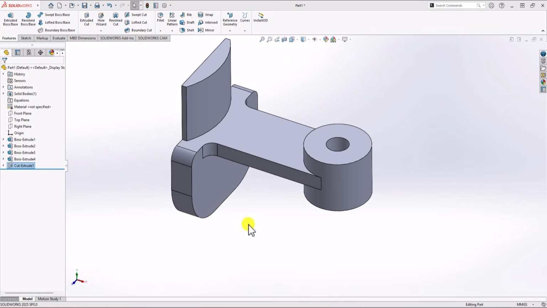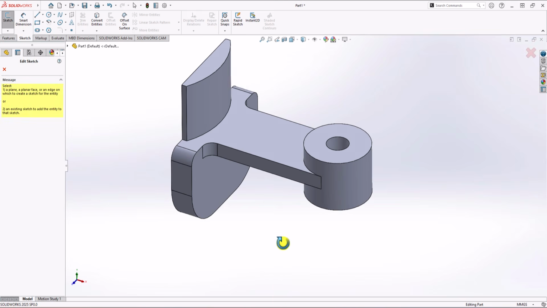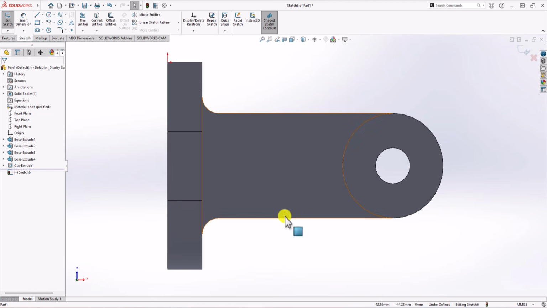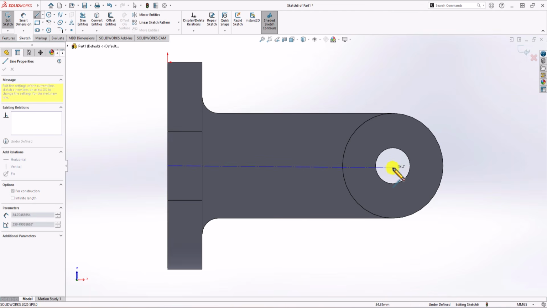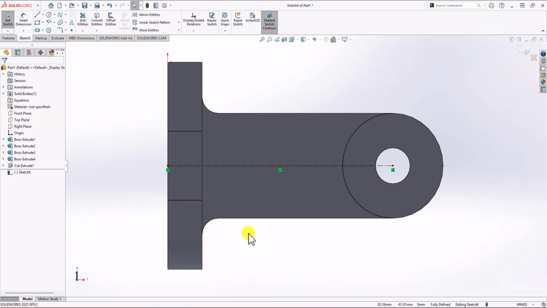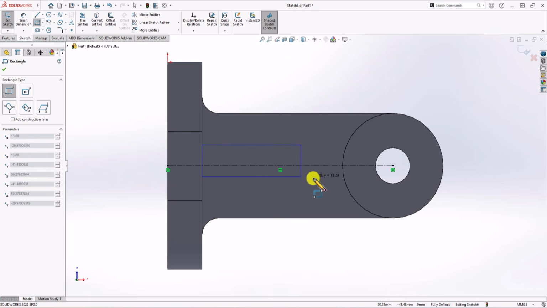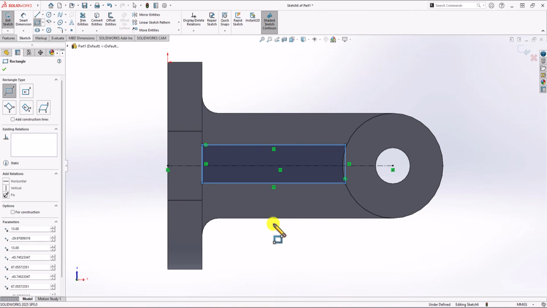In SolidWorks, in order to make that part of the geometry, I click on a sketch, and I'm going to choose this bottom surface. Of course, this part is also symmetric. Click on center line and let's make a symmetry line here. What I need here is just a simple rectangle. So click on the rectangle command and then make a rectangle here.